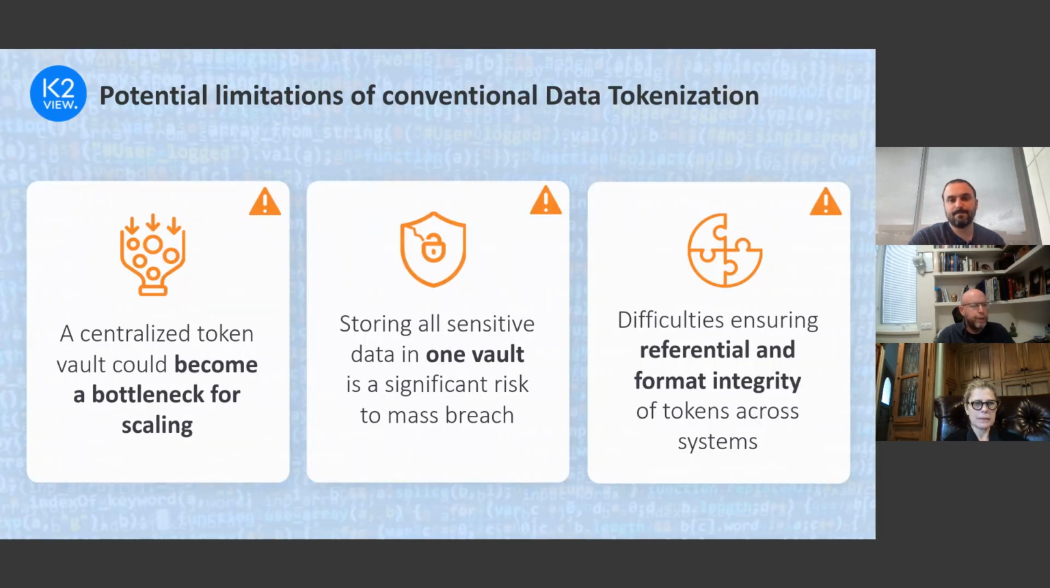Now I'd like to turn it over to Hod. Hod will take us through the K2View solution, the multi-vault data tokenization solution, and will also take us to a live product demo showing how we do it with the K2View data product platform. Hod, would you like to share the screen?